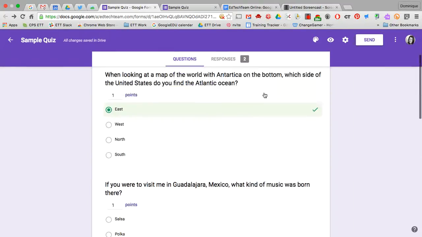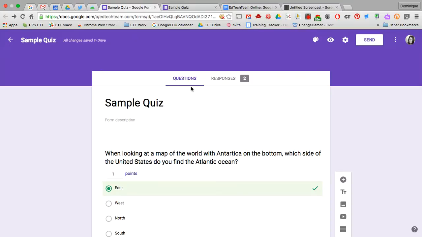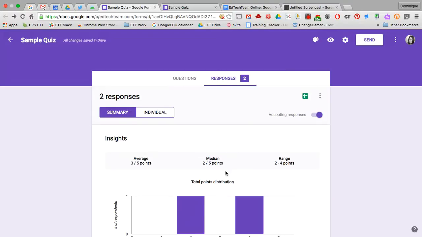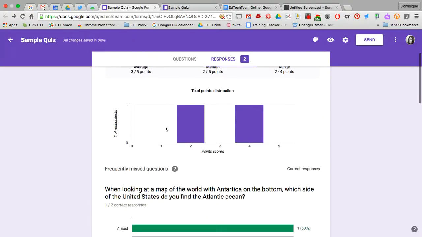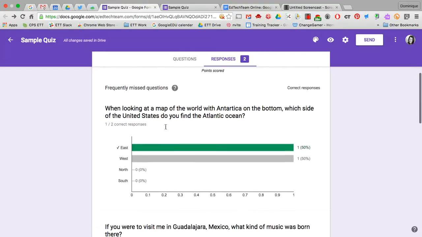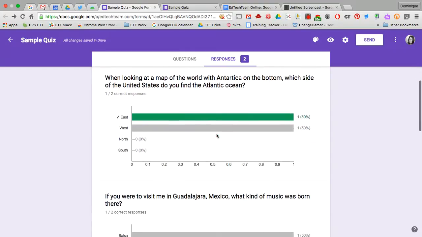So it's a very simple quiz with some random questions or things I'm interested in. And then I can see here that I have 2 people who have taken my quiz. It's kind of nice. It gives me right away the average is 3 out of 5 points. You can see the median. You can also see the range. And then I can see frequently missed questions.